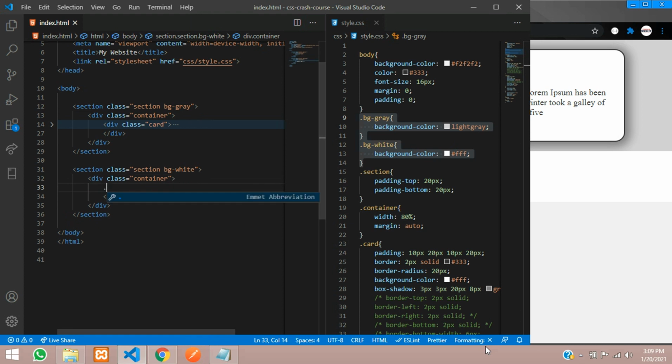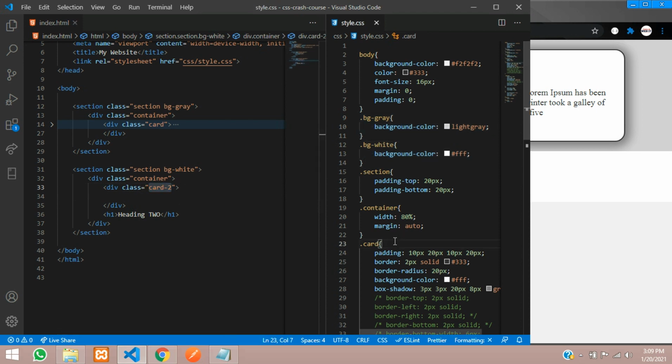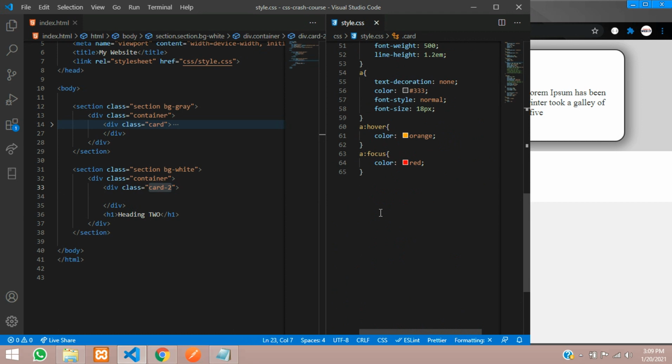Let me just create one card 2. So this will be my card 2. Card is already used, so we are going to create one card 2. Inside this card we are going to design with a simple border and some padding. Let's add a comment as section 2. This is my section 2 which we are going to start in.